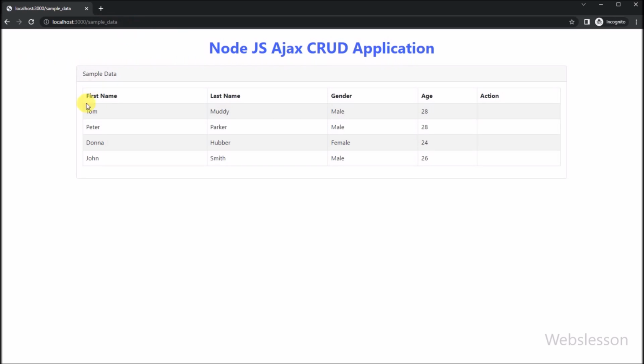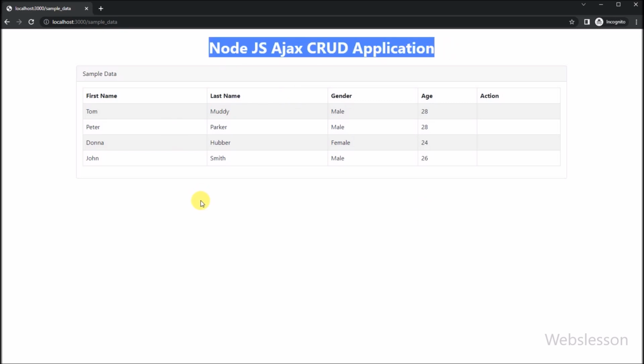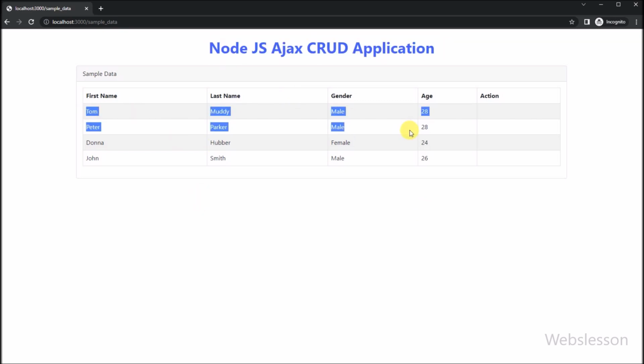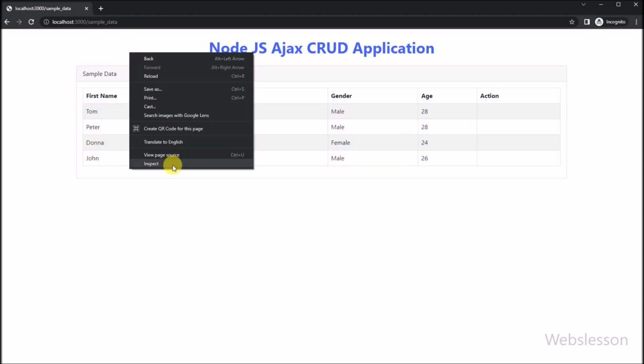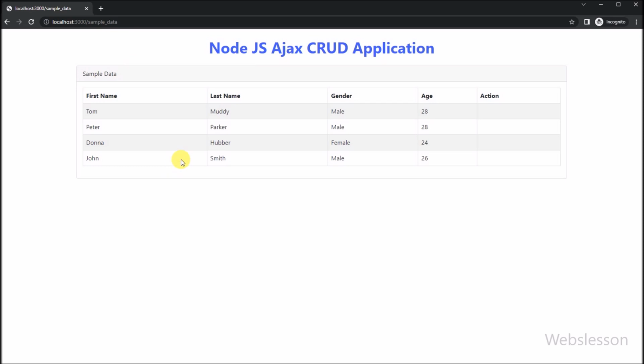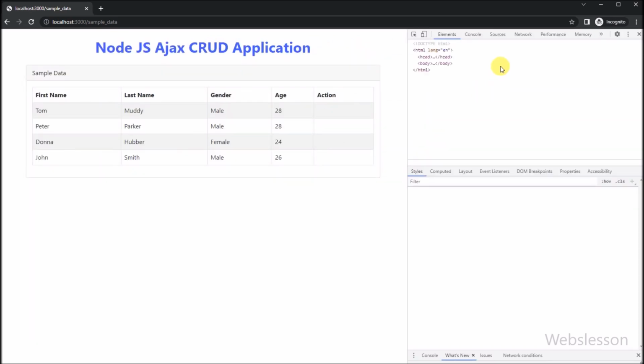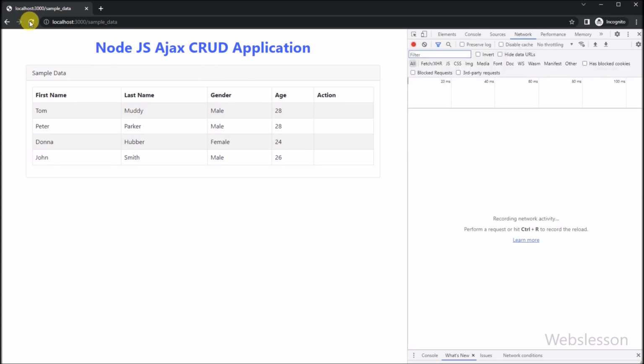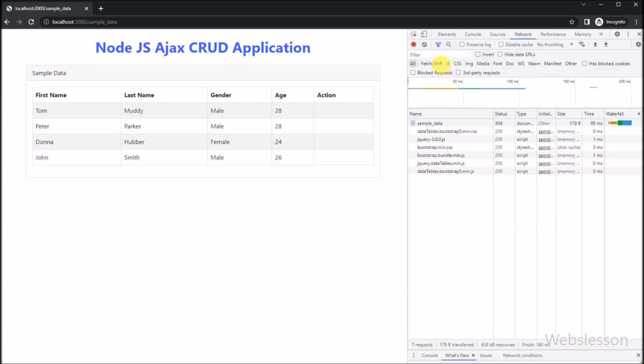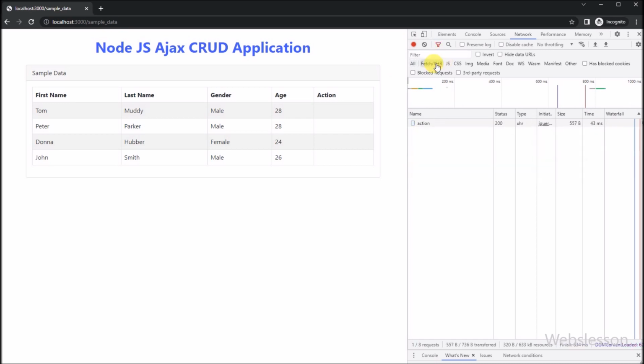So after this, we can see that Node.js CRUD application title has been displayed. And below this, we can see that sample data table has been displayed in HTML table. So when page has been loaded, then it has called load_data function. And this function has sent Ajax request to Node.js Express application for fetch data from MySQL sample_data table, and receive data in JSON format, which has been displayed on web page in HTML table.